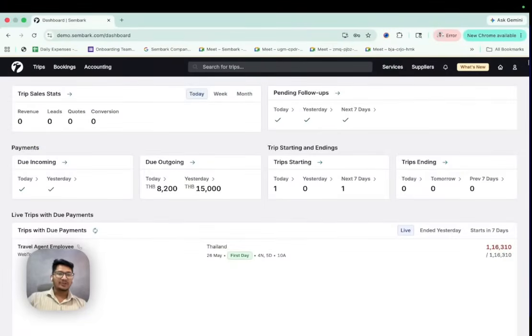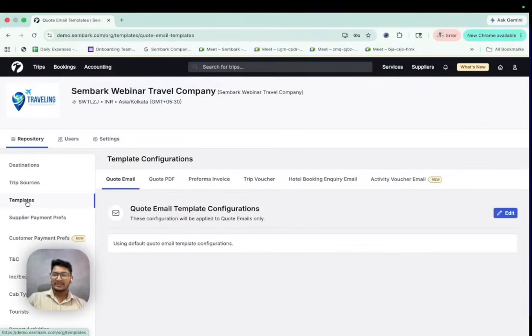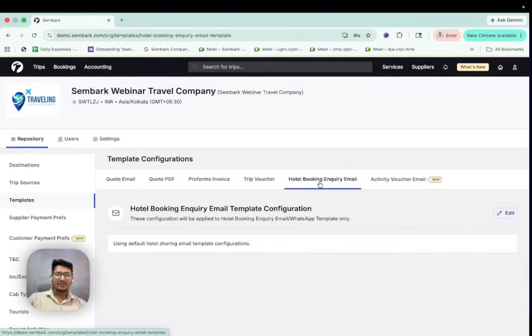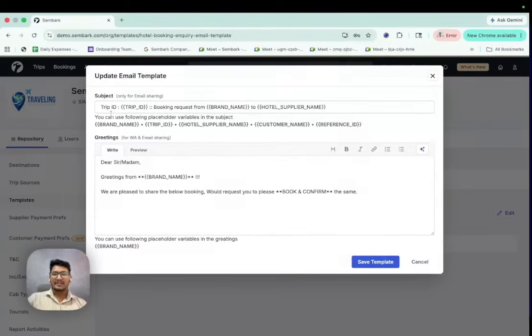For that, first of all, you have to go inside Organizations, then you will find Templates here, and then we have the hotel booking inquiry template. From here, you can customize the subject line. Along with that, you can also customize the greetings line. So overall, these updates give the team much better flexibility in hotel communication and reduce manual editing every time they send an inquiry email to the hotel.